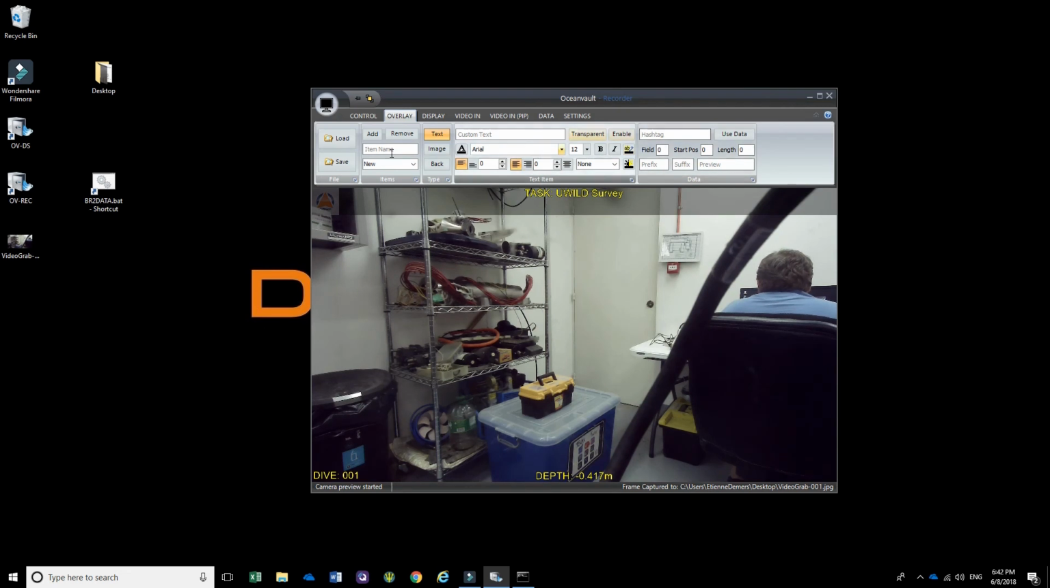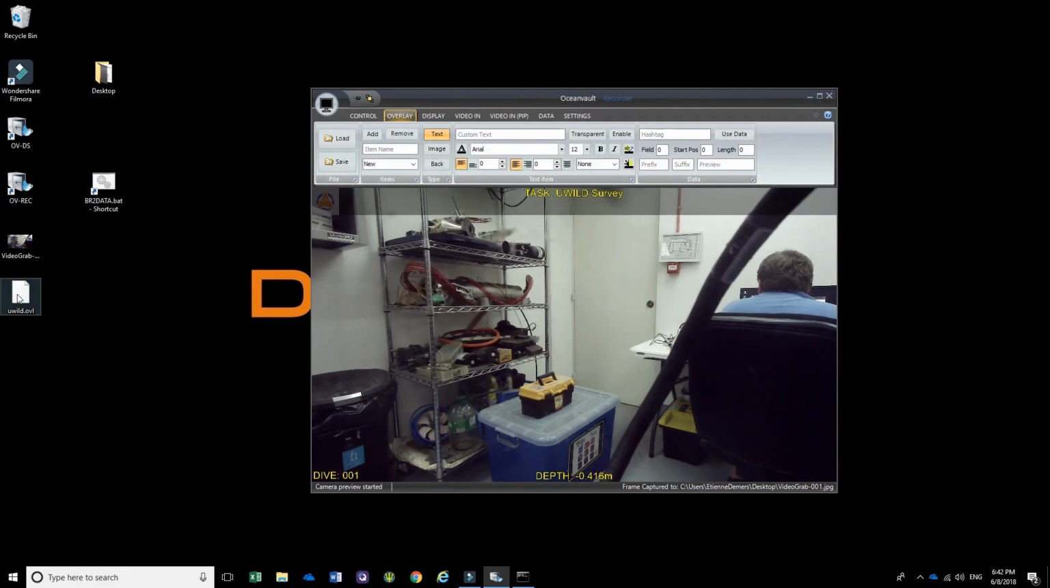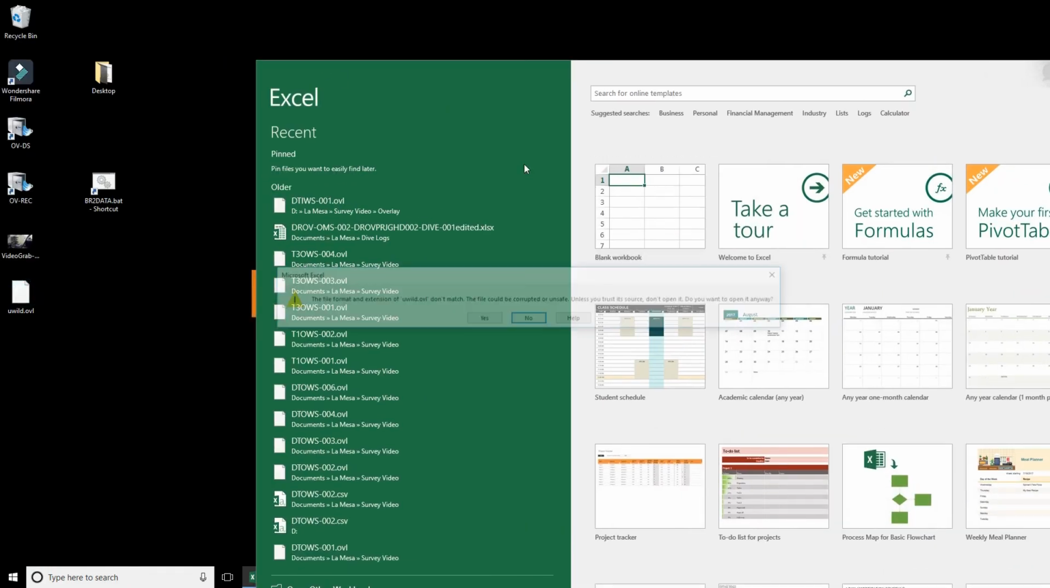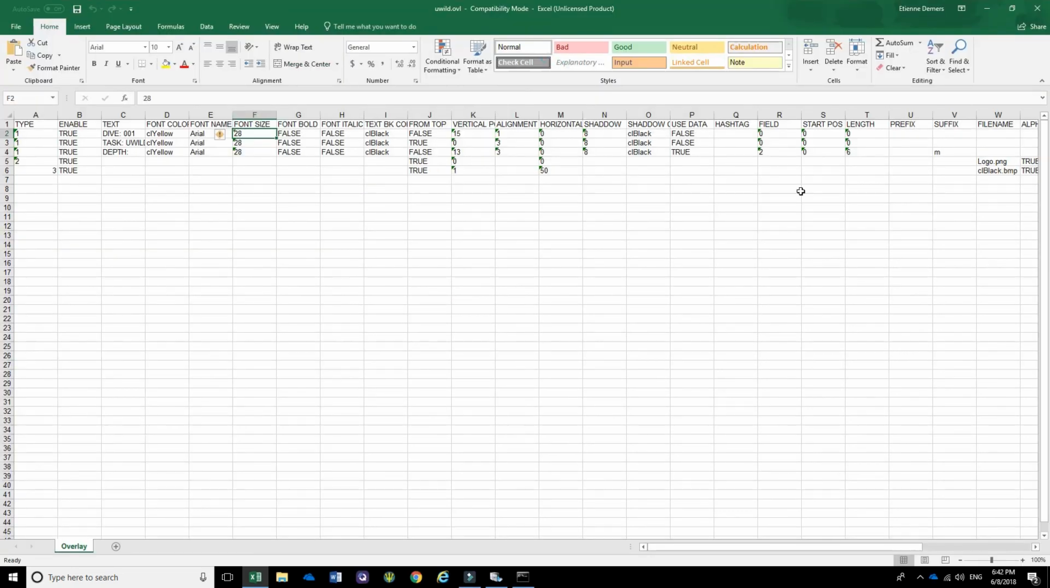Now let's do something else with the overlay. I want to save that because this was for the UWild survey, and then you just select where you want to save it. I'll save it on the desktop and give it a name, and this will save it as an OVL file, which is an overlay file. The overlay file is basically a Microsoft Excel file. So if you want to edit it, you can always edit it manually, and let's have a look at what that looks like. Open that up, drag here, click on yes, and boom, this is what your overlay configuration file looks like.